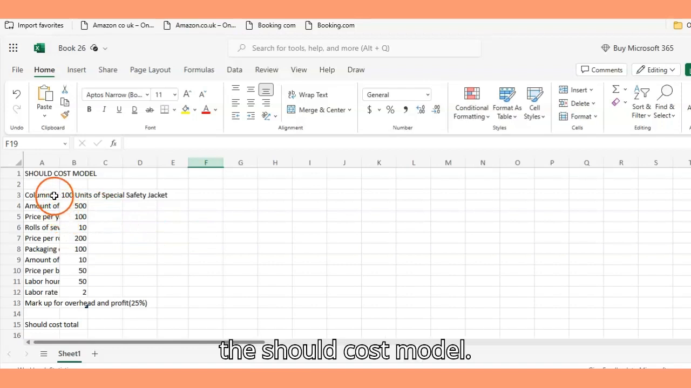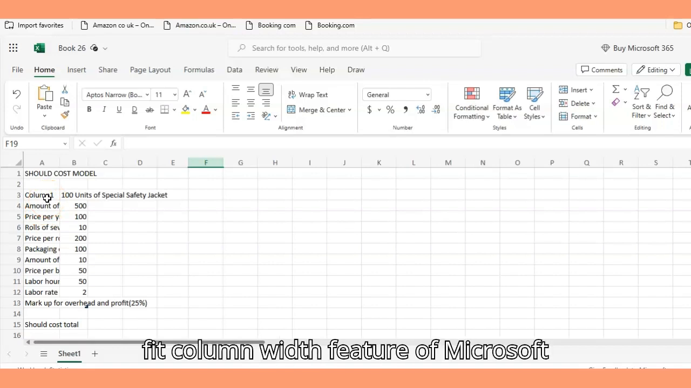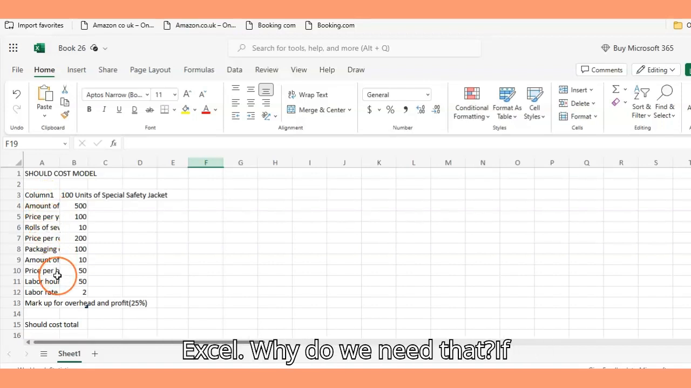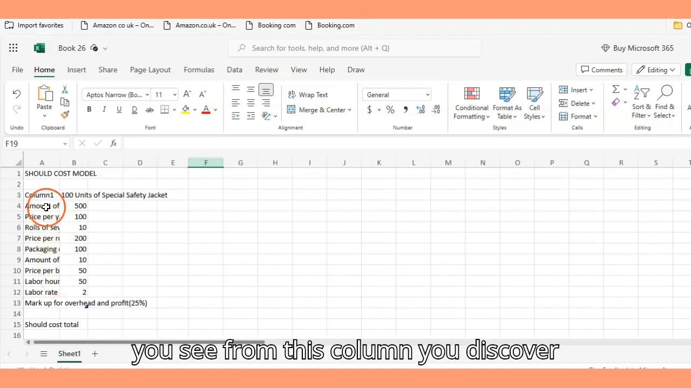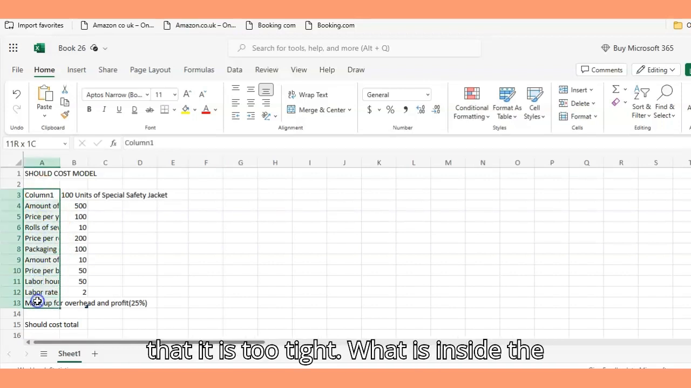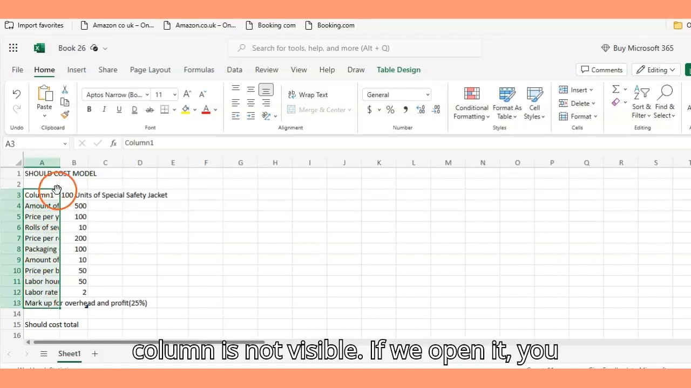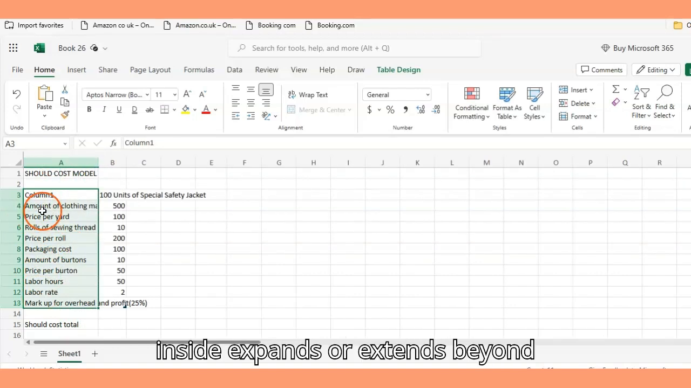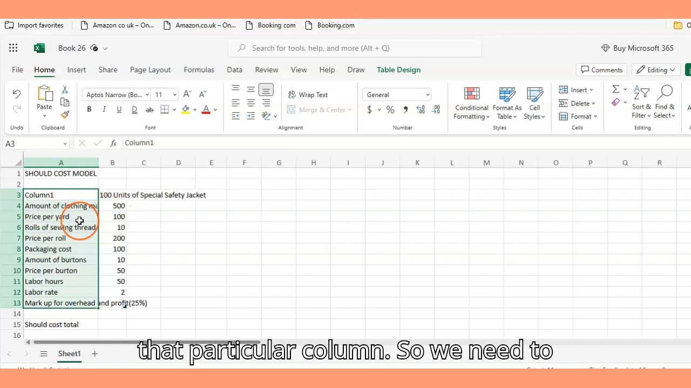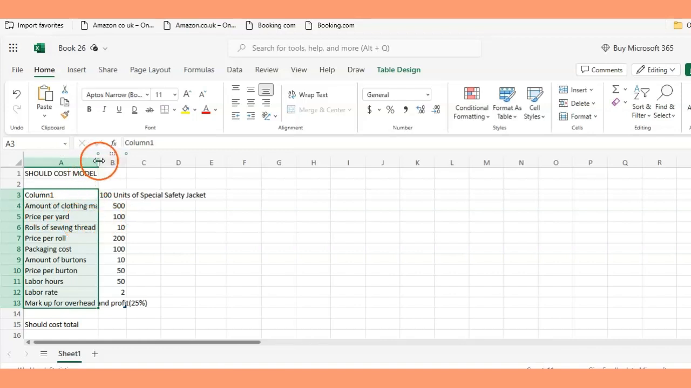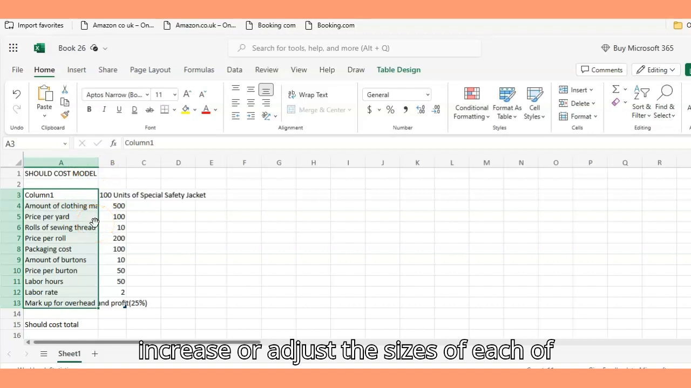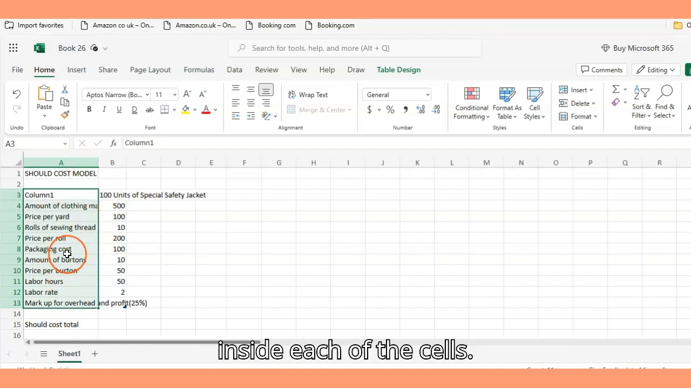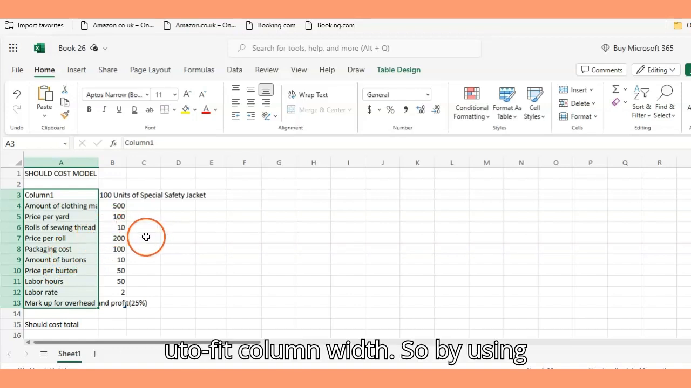We start this should cost model by applying the auto-fit column width feature of Microsoft Excel. Why do we need that? If you look at this column, you discover that it is too tight. What is inside the column is not visible. If we open it, you will discover that the items inside extend beyond that particular column. So we need to adjust the size of each of the columns so that we can see what is inside each of the cells. By so doing, we use this feature of auto-fit column width.